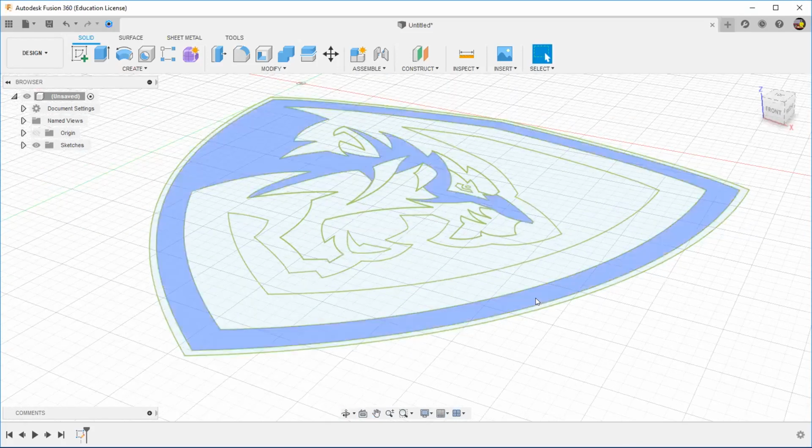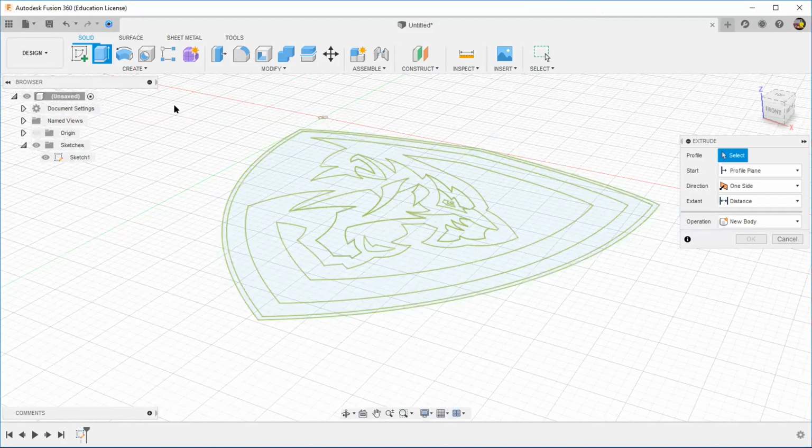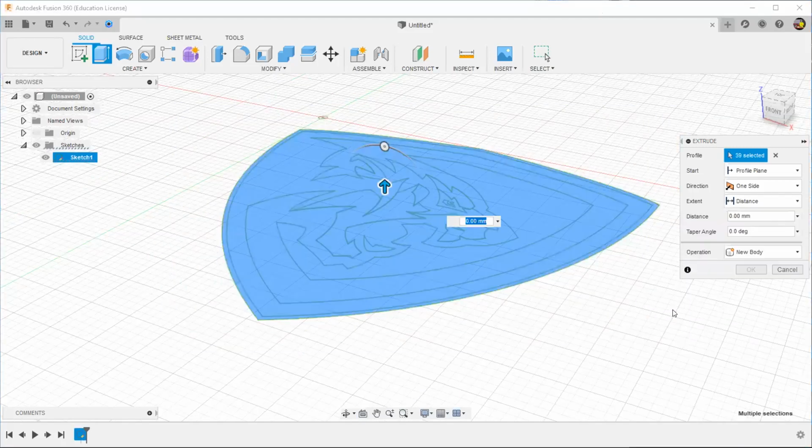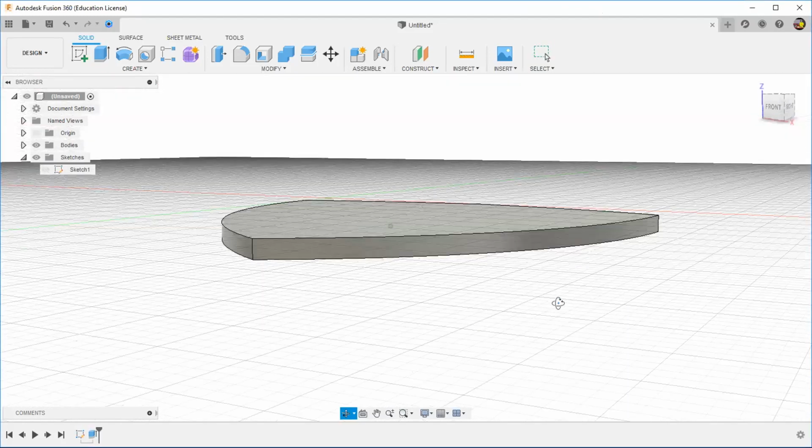The first thing is I make the base. Back to here, when we inserted the SVG in the browser, we have the sketches. This is sketch one. Now we choose the extrude command and select all. Go down to the distance in mm. Okay, here we got the base.